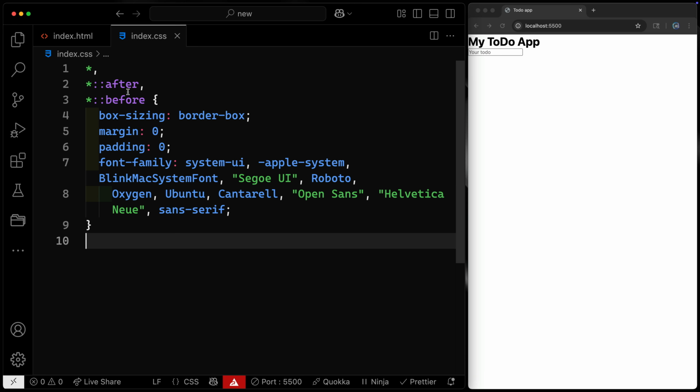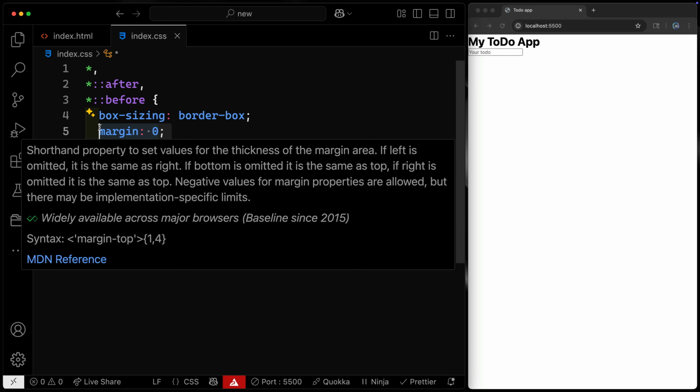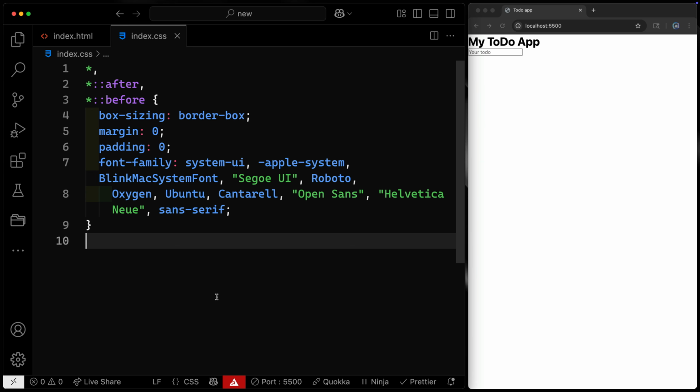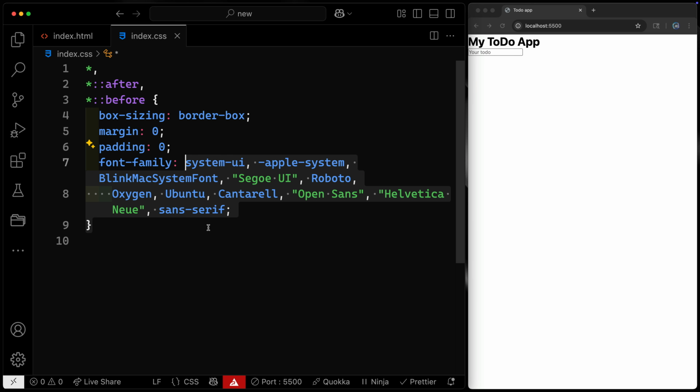You'll see here I'm saying select everything and then select all the afters and all the before elements. We're going to add box-sizing: border-box. This gets rid of some weird default behavior in browsers, and so typically you do that. I'm also going to get rid of all the margins and the paddings. That's a bit of an opinionated choice, but I'd rather control that than let the browser set that up. And then finally, we just have the font family. If you start to type system-ui, this is what comes out, so I didn't type all that out. So we've added four different items here in CSS.